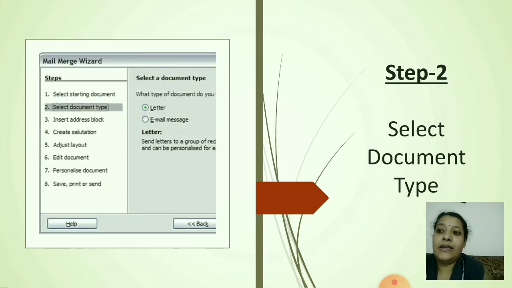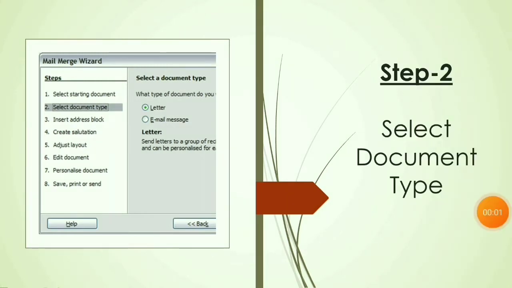This is the next window, the second step. Once we have done the first step, when you click on Next, it automatically opens. Otherwise you need to click on select document type. Here you will get two choices: letter format or email message format.